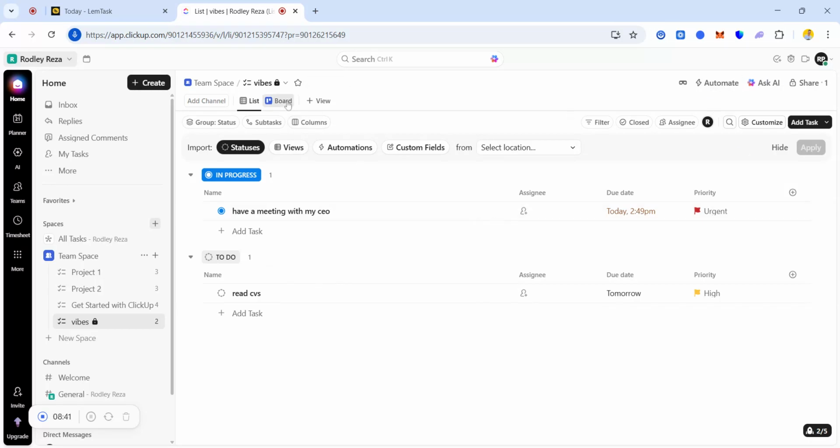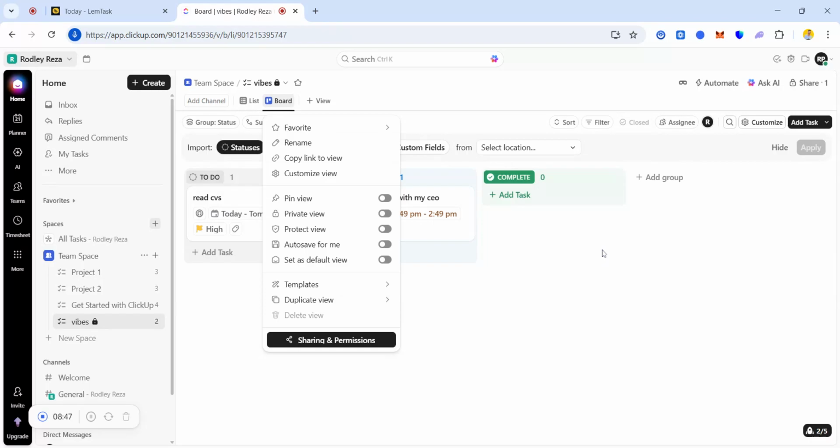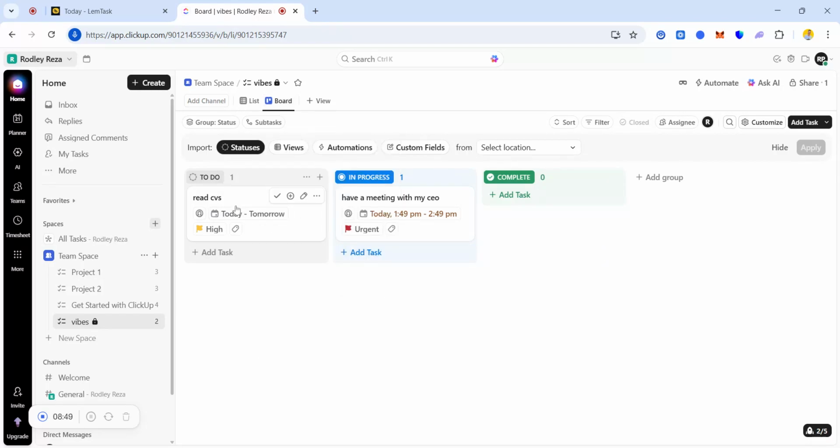So if I go to, for example, my board here, my board also shows me the same thing. It's just that it shows me in a different style. So as you can see, to do, this is the thing that I'm going to do. I'm going to read CVs today. What's in progress? I'm going to have a meeting with my CEO. The meeting starts today at 1:50 p.m.